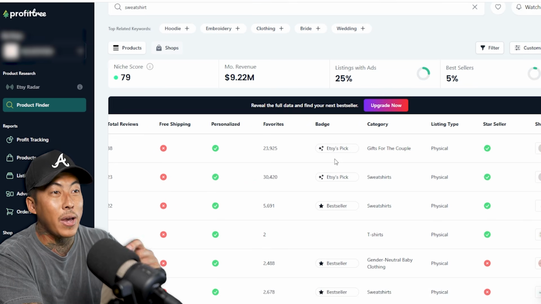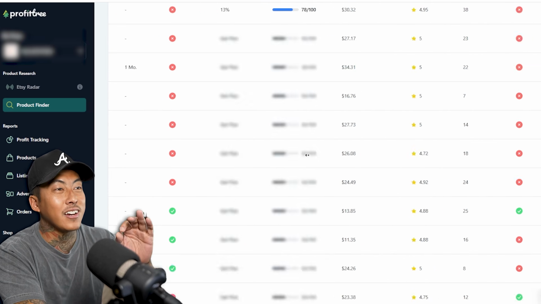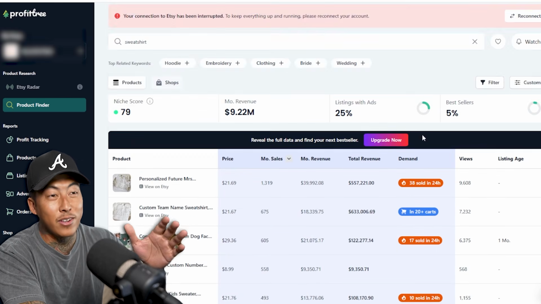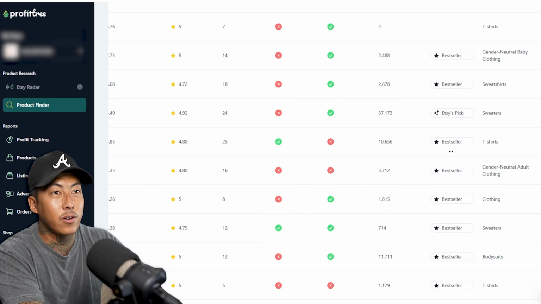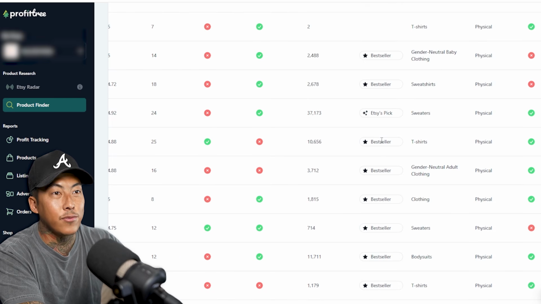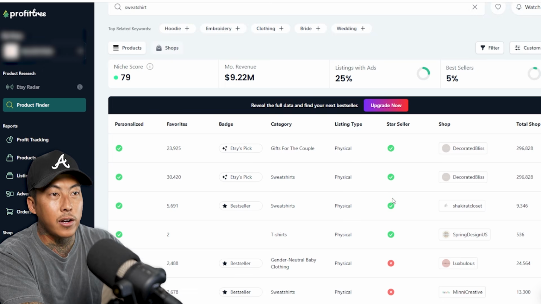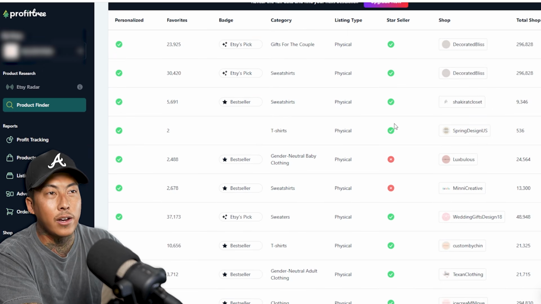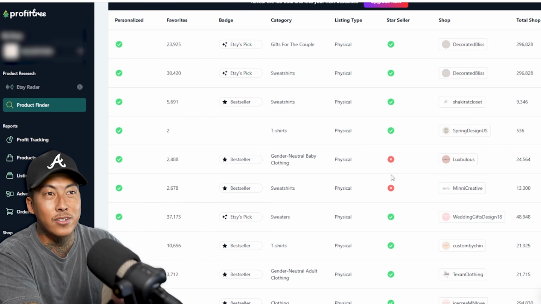Man, they even have the badges on here, so you know which one is best sellers and Etsy's pick. Honestly, I was already blown away with this one right here because if you know what you're doing, you know how valuable that right there is. And if I scroll over here, they have all of this info here, so that's awesome as well. Also tells you if it's a physical or digital product, if they're a star seller or not. I don't find that to be too important. I know tons of big time sellers that aren't star sellers.